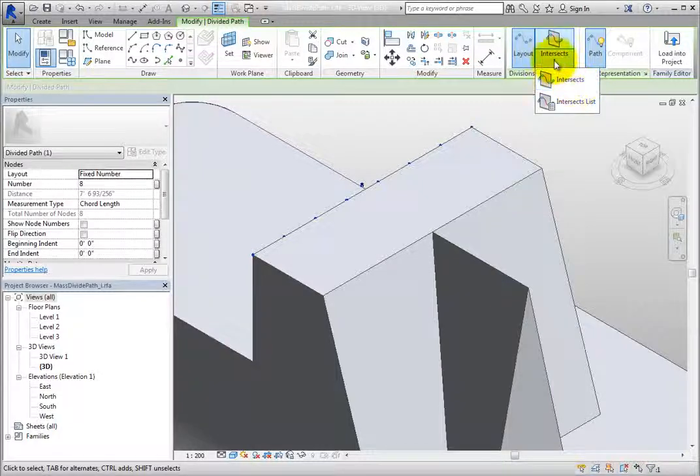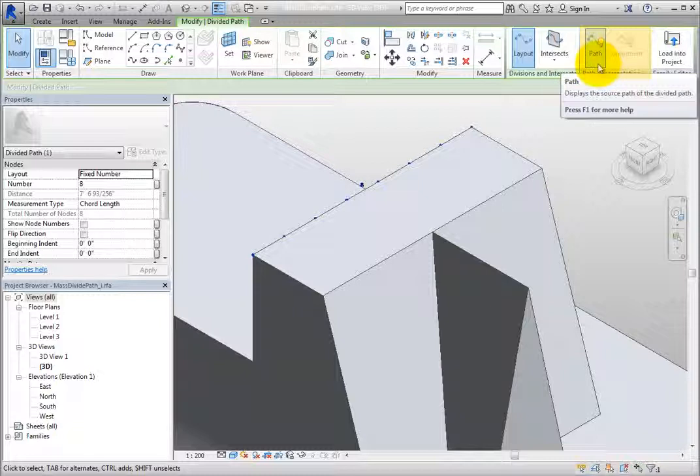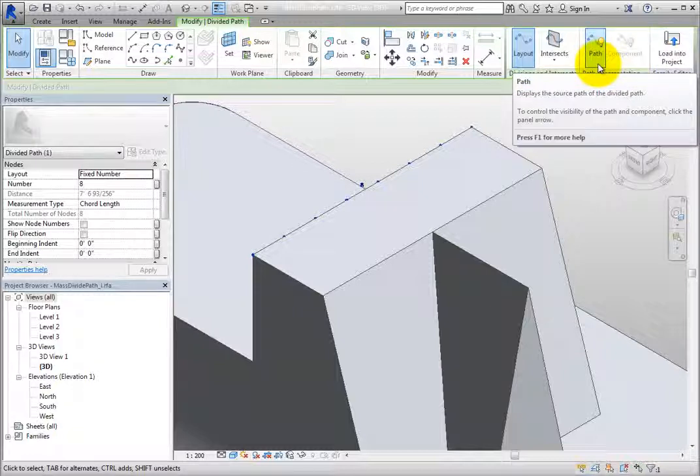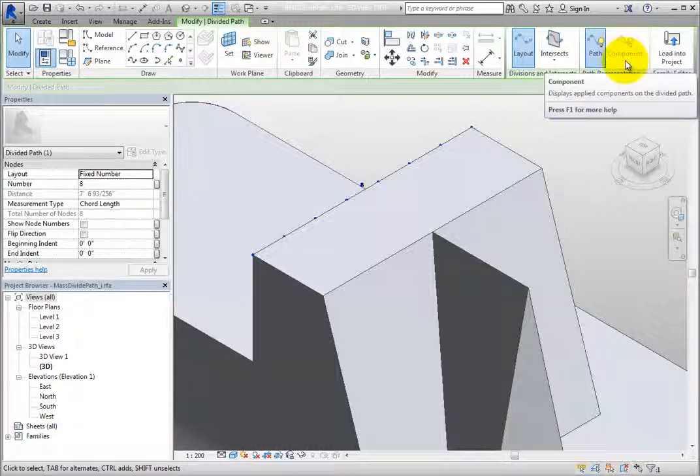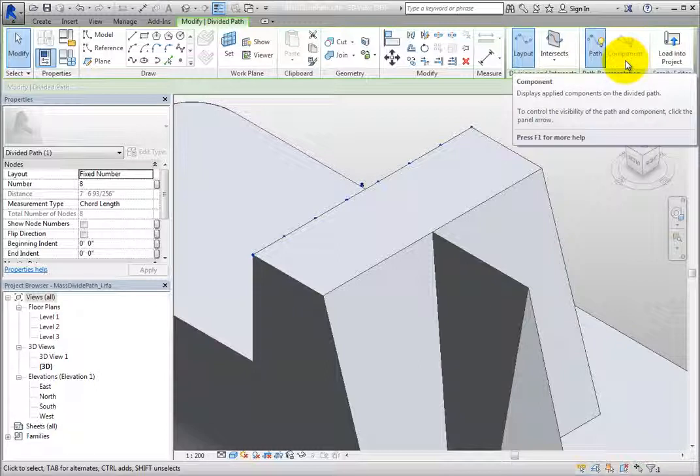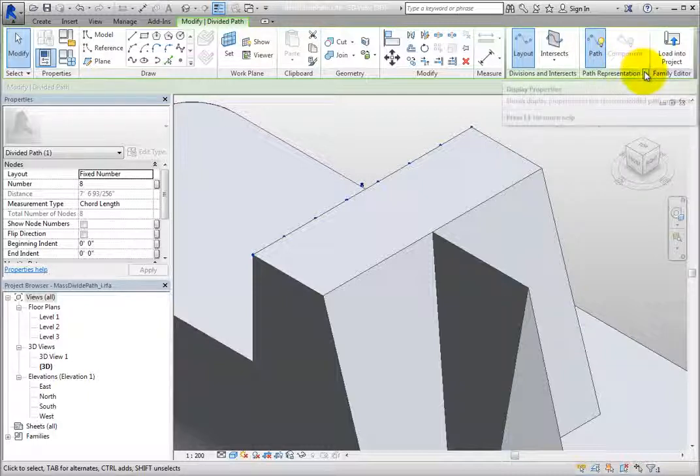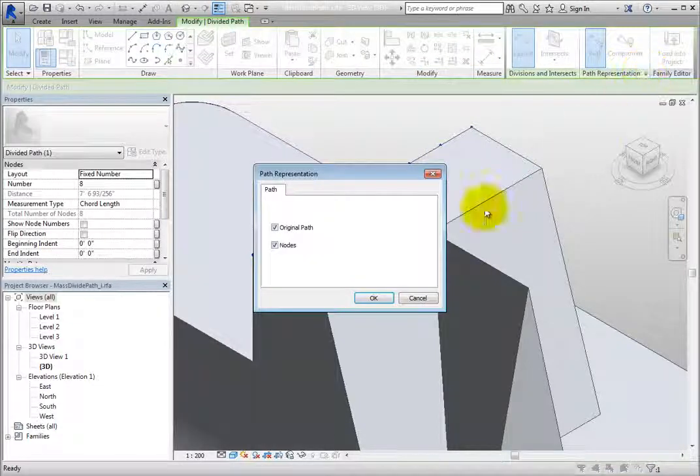Moving over to the Path Representation panel, you can toggle the display of the source path on and off. If there were components applied to the divided path, you could use the Component button to toggle the display of applied components on and off. Now click the Dialog Launcher on the panel title bar. When you do, the Path Representation dialog appears.